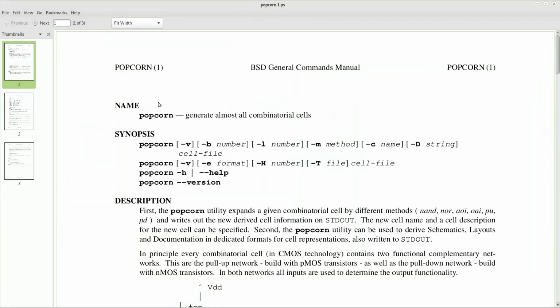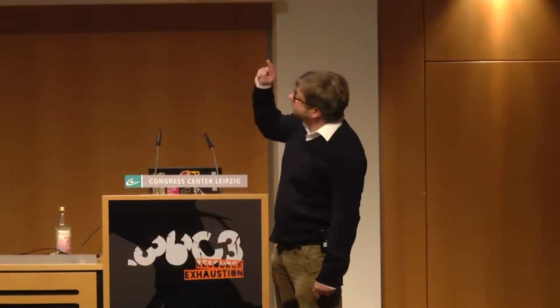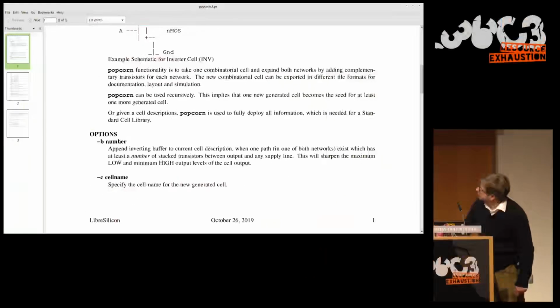So that's a GUI version of it. I called the tool popcorn because it feels like making popcorn, because all these cells are being generated like when putting corn in a pan and making popcorn. So you can have a look at it. It is in the GitHub repo with a short description on how it works.